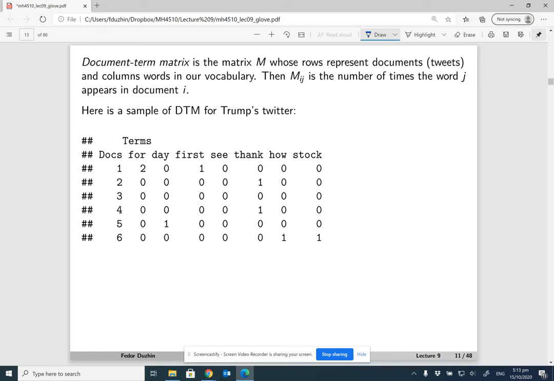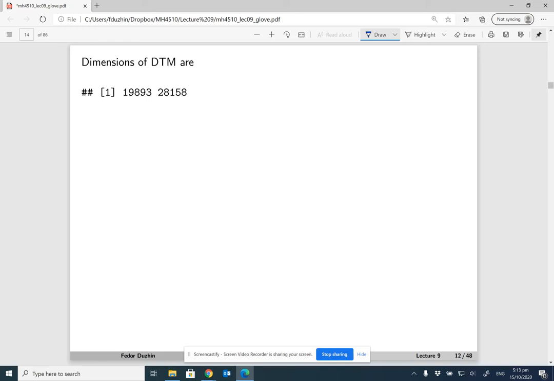So this number means the following thing: in the first tweet, the word "for" appears 2 times. If you read the first tweet, you will see that the word "for" appears 2 times. And the word "see" does not appear in the first tweet. These are the dimensions of the DTM. The number of documents is around 20,000, and the number of terms or words is around 28,000. So it is even bigger than the number of documents, and this is typically the case with natural language processing.